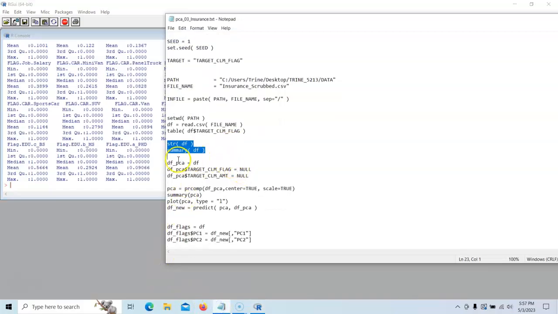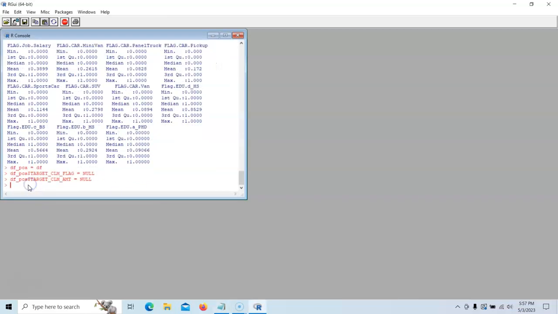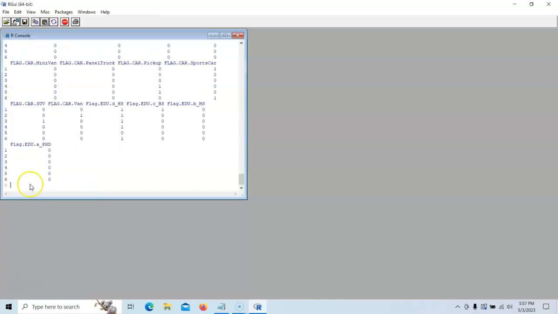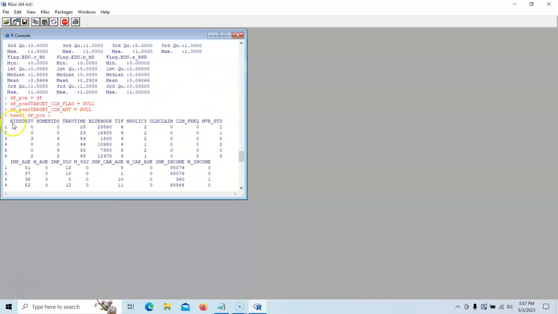So what we're going to want to do is first get rid of your target variables. If you're falling asleep, wake up. This is very important. If we're going to do our principal component analysis, you do not want your target variables in the principal component analysis. So let's get those away. And look at that, we don't have our target variables now.